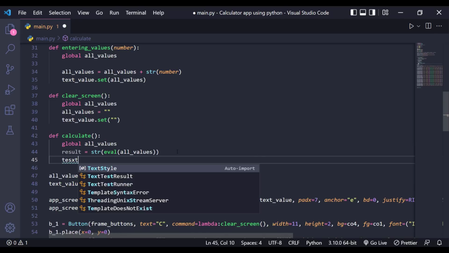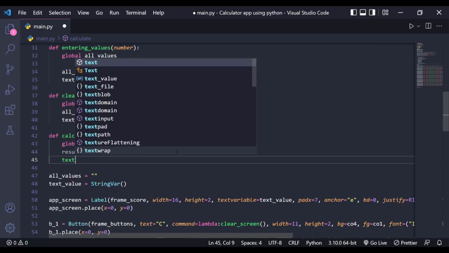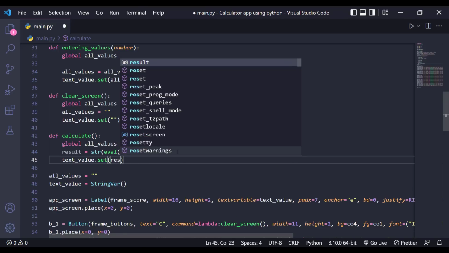So just give string here, and once we get this, we will set the text value. Just give text value dot set, and this time we'll give result. Okay, so just give result here.